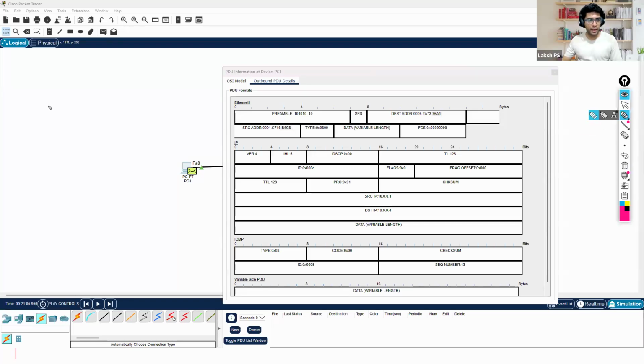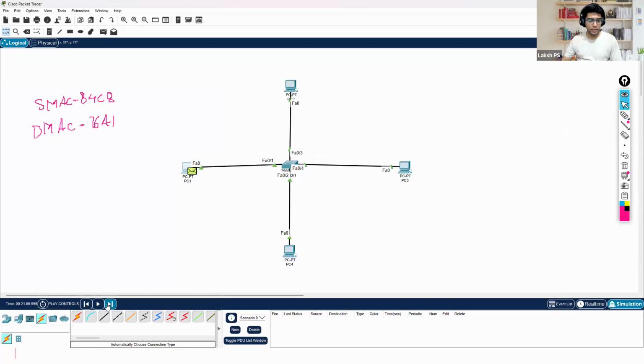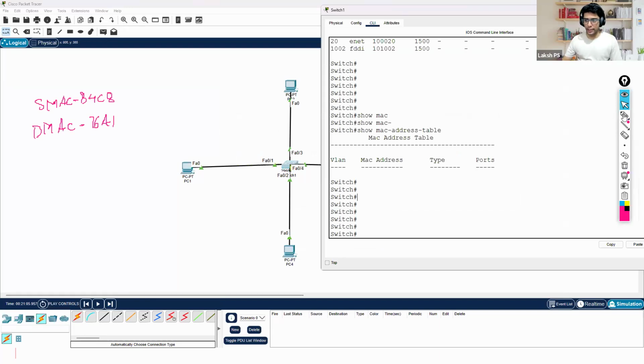The destination MAC is 76A1, which is PC number 4's MAC address, and this is B4C8, which is PC1's MAC address. So source MAC is B4C8, destination MAC is 76A1. Now this packet is forwarded to the switch. Now the switch will make an entry. The switch will look at the source MAC address, B4C8, and this interface is 0/1.